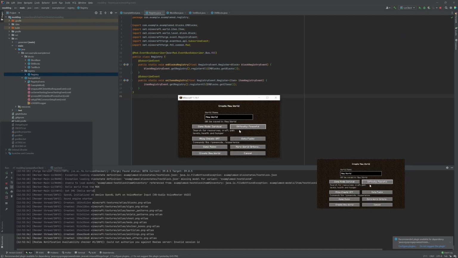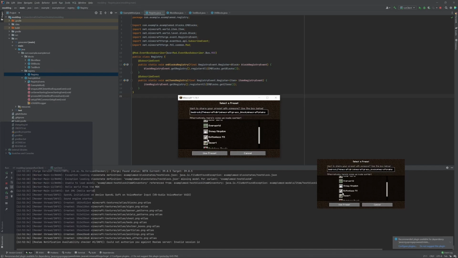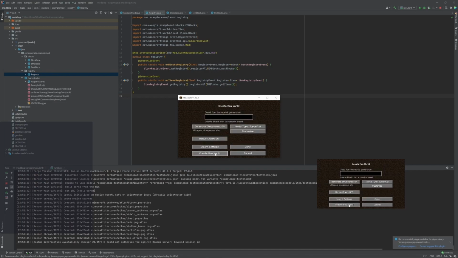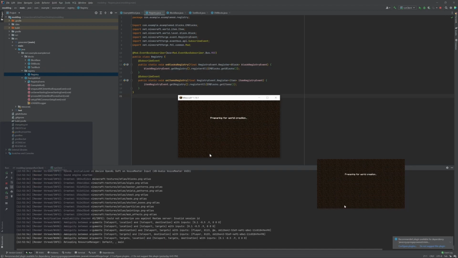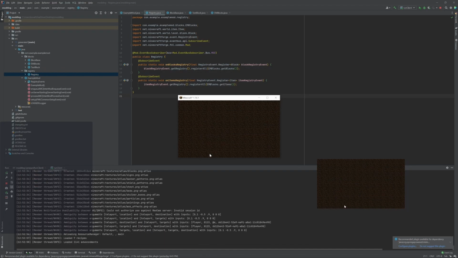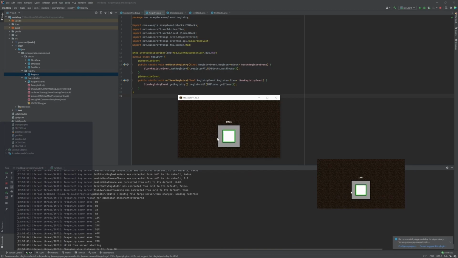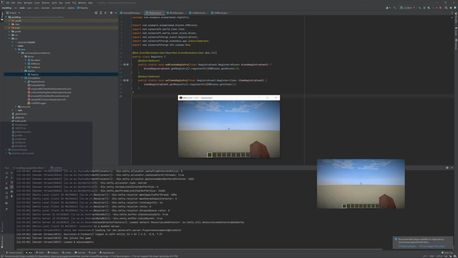So we're just going to go ahead and load up a simple creative world with Superflat. We're going to use the Redstone Ready because that's the most clean slate for doing modding, and we're going to see what our blocks look like in game. Just as a heads up, the blocks aren't going to look very good because we don't have any models defined for them, but I'll get to that in the next episode of this tutorial series.